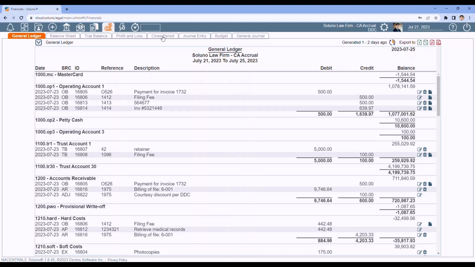But there are some other things that are uniquely Canadian that you all have to do that we don't really do here in the States. One of those things is your GST-HST. For those of you who have to report the GST-HST, you want to go ahead and get that done. Sometimes it's monthly, sometimes it's quarterly, sometimes it's annually. It depends on your law firm.